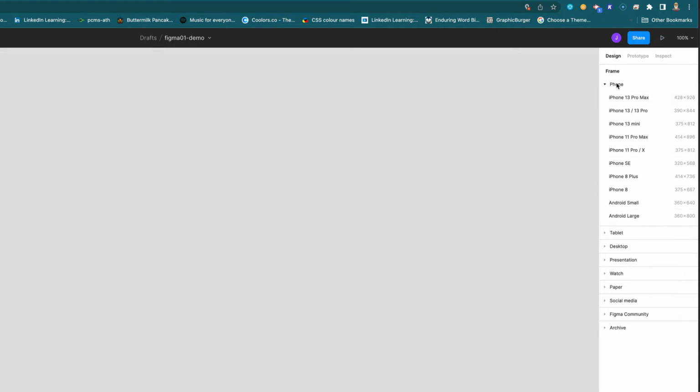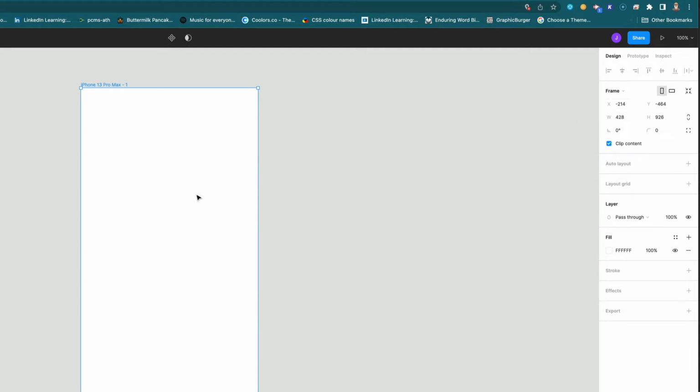For today, I'm going to ask you to pick something out of the phone category and make 3 frames of the size that you choose. I don't care if you do an iPhone 8 or a 13 mini or an Android large. It doesn't matter. You pick whatever you want in there. I'm just going to go with an iPhone 13 Pro Max. I'm going to go with the one at the top. I'm just going to click on that, and look, it made a frame. All right.